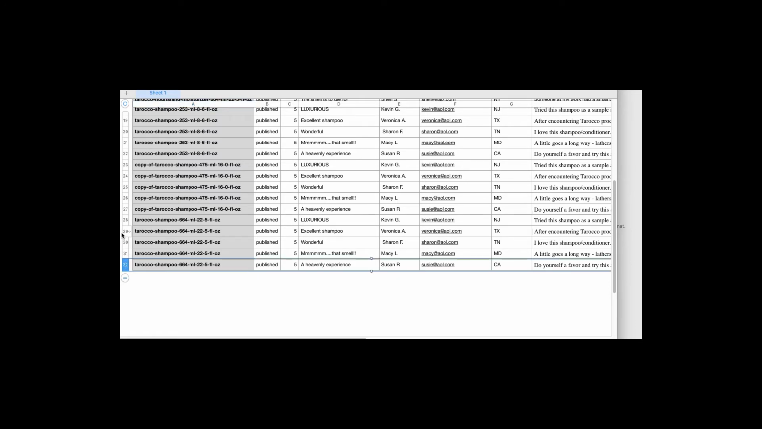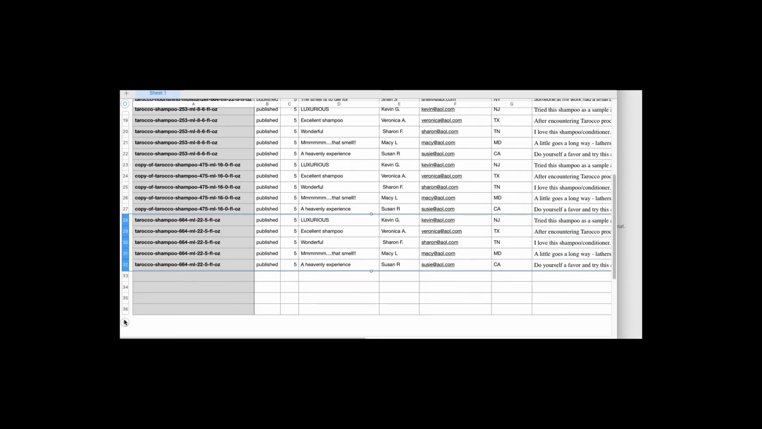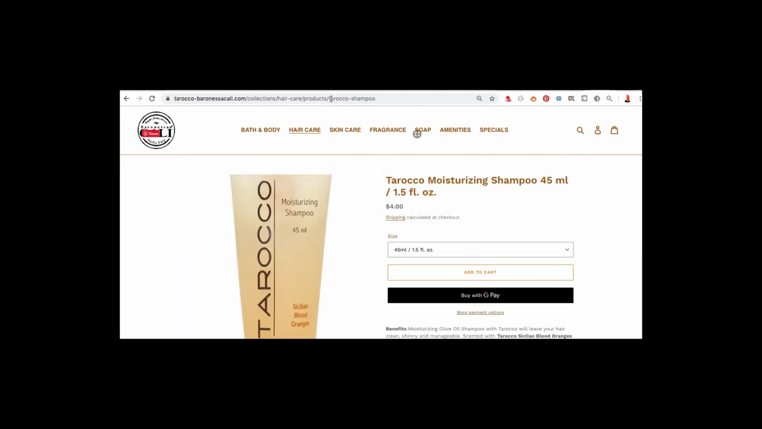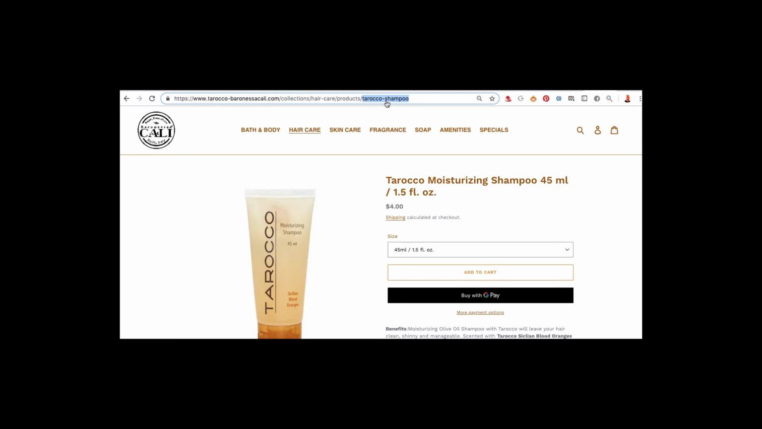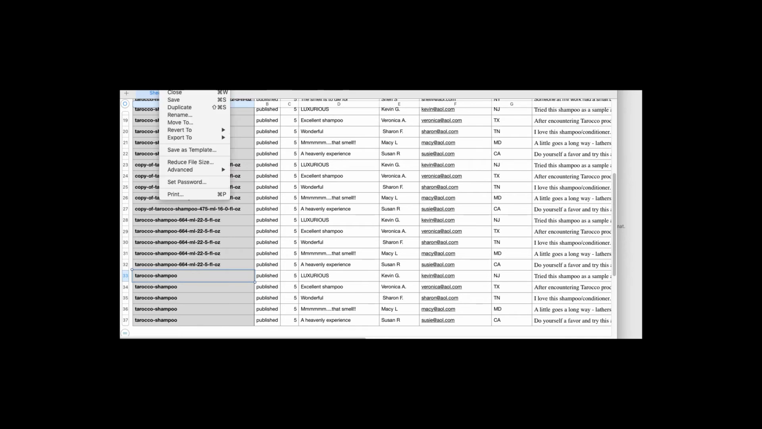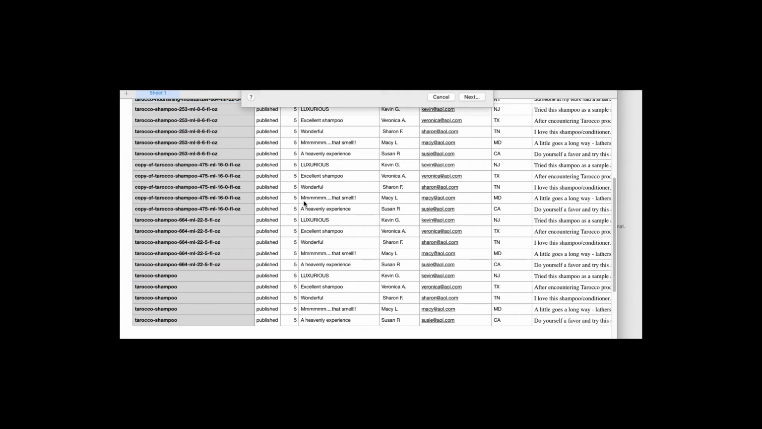So go ahead and copy all 5 of those. So 1, 2, 3, 4, 5. There we go. Paste all those. Then I go back and I grab the handle. And then I'll paste those in here. 1, 2, 3, 4, 5. I save it. I'll export it again as a CSV file.